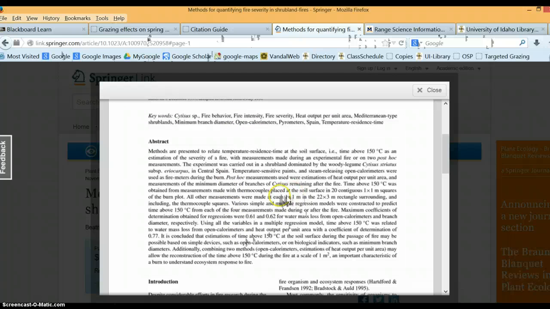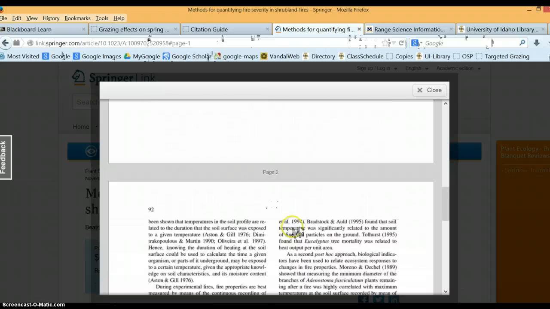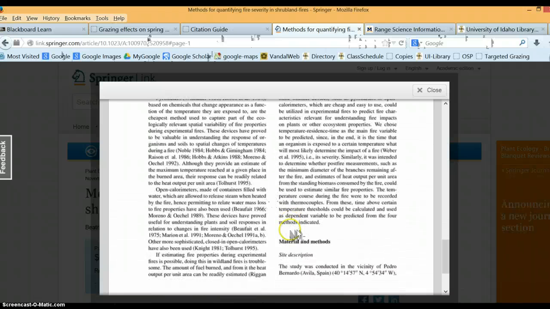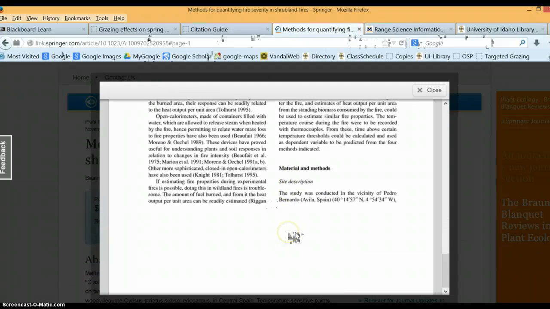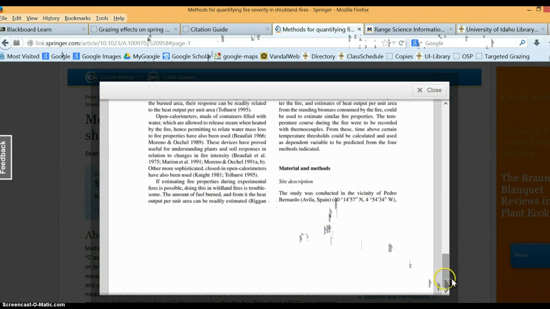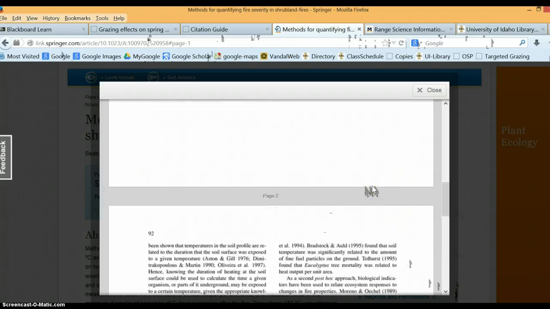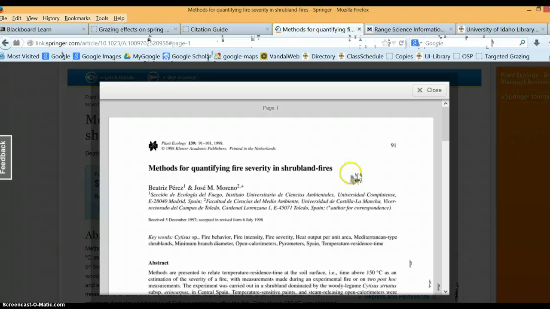And in this case, measurements were made 1 by 1 meter in the 22 by 3 meter rectangular surrounding. So it sounds promising. I would just need to go down into the materials and methods. There's a site description, and it's loading some more. And I would need to look to see if this actually is an article that includes a method for cover.